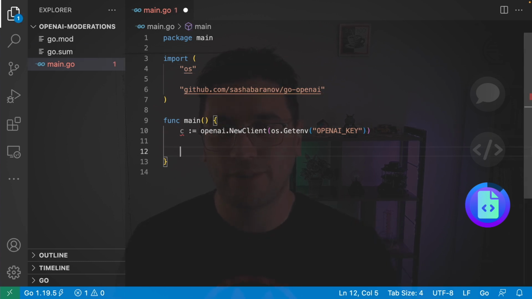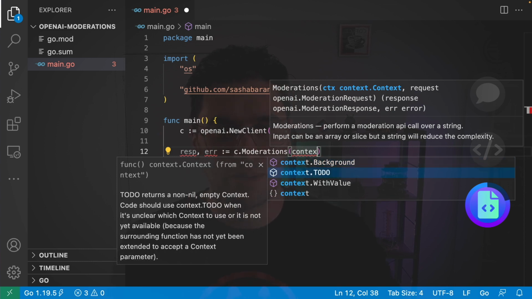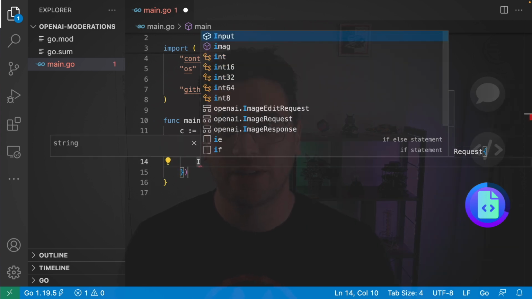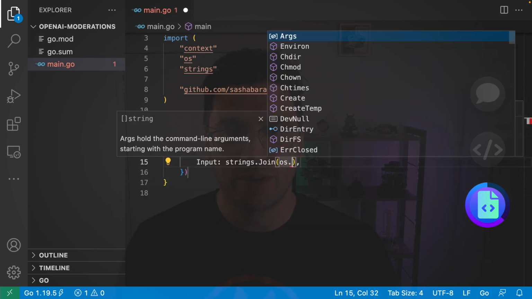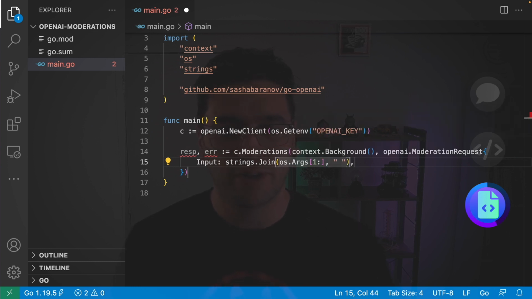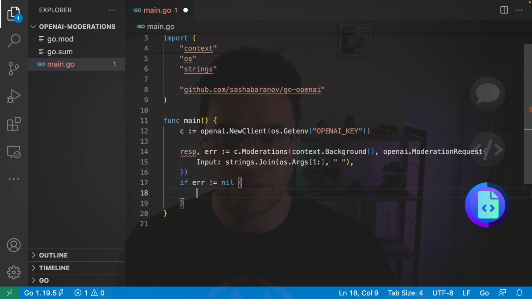And now I'm going to call the Moderations API. So I do that by going response, err equals client.Moderations. And Moderations takes a context, but in this case, I don't want to cancel this call, so I'm just going to go context.Background, and then it also takes a moderation request. So inside this request, I'm going to set the input, so I'm going to go strings.Join, and then I'm going to pass in os.Args and grab all the arguments after the first one, and then I'm going to separate them all with a space. Next, I'll handle the error with if err does not equal nil, then we're going to panic with that error.